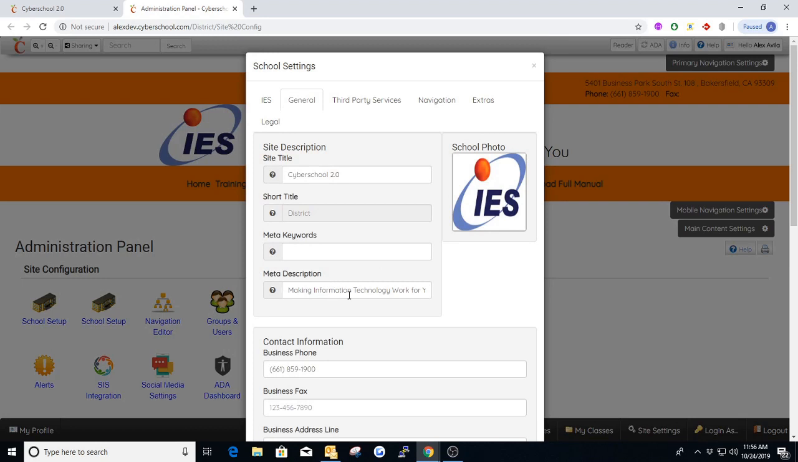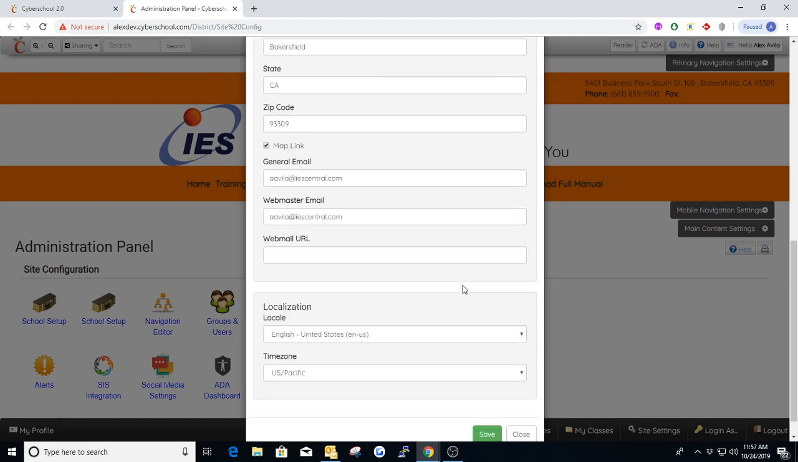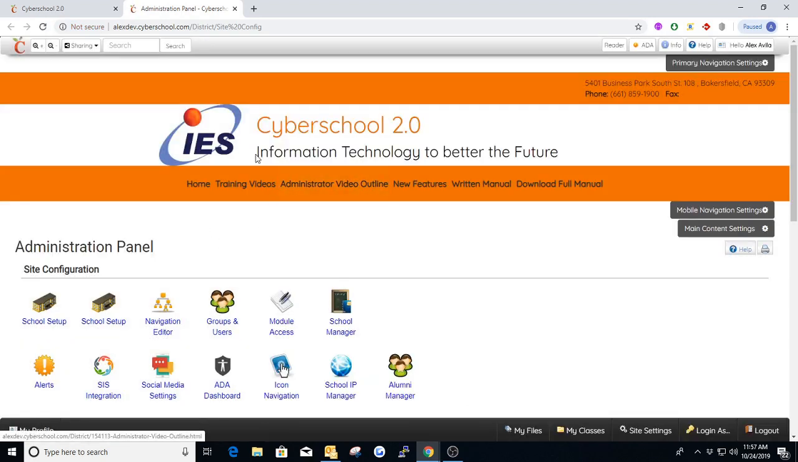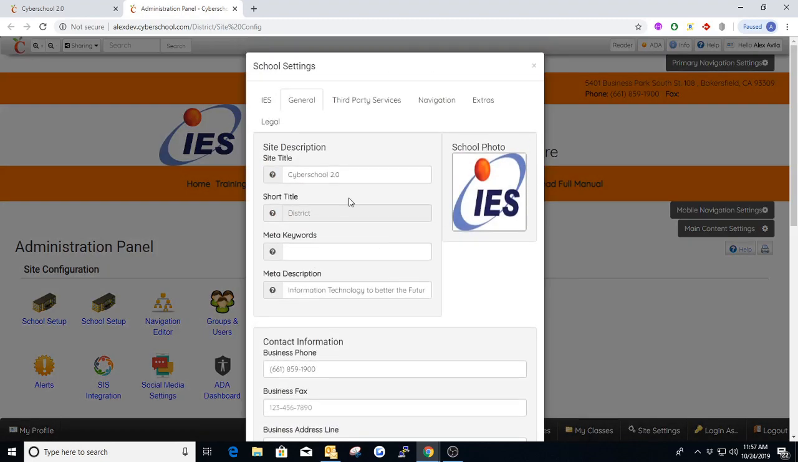If I just go ahead and change that, say information technology to better the future or something. Save that. And let's go ahead and just refresh ourselves. And now you'll see information technology to better the future. Okay, all I did was change the meta description. Information technology work.